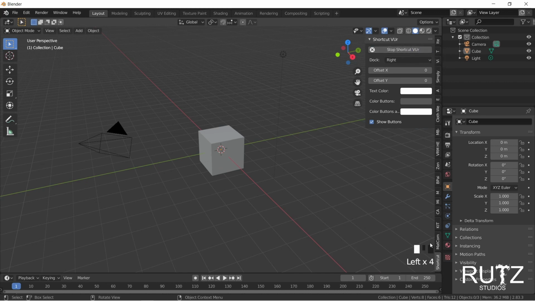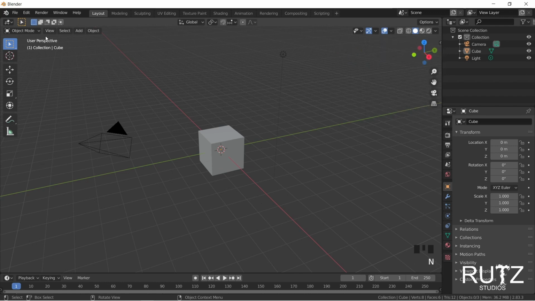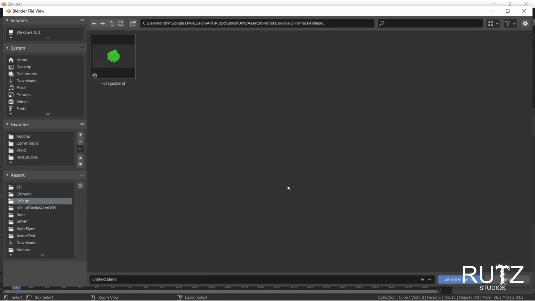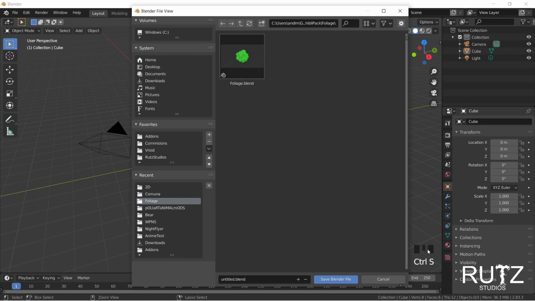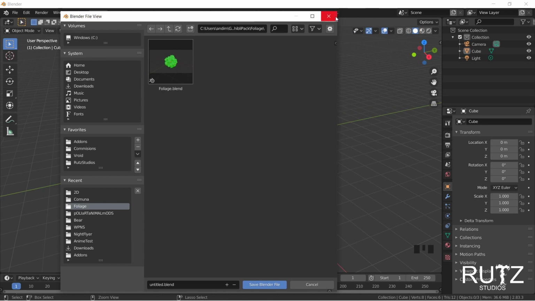Here we go. So now you can see down here what I do. If I hold my control key and save, it's going to bring up the save window. And you'll see down here, as soon as I press it, control save, it brings up my window. That's kind of what a shortcut is.